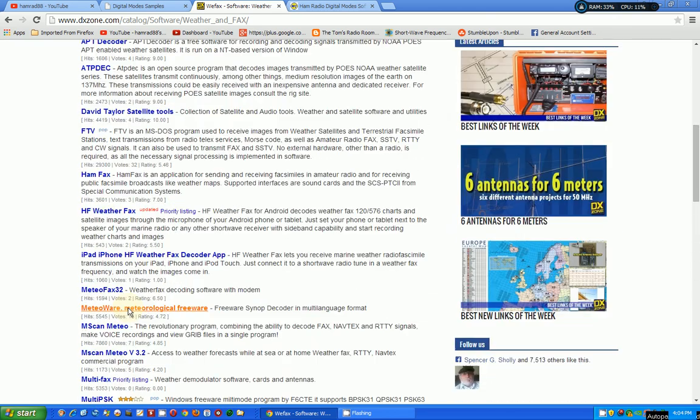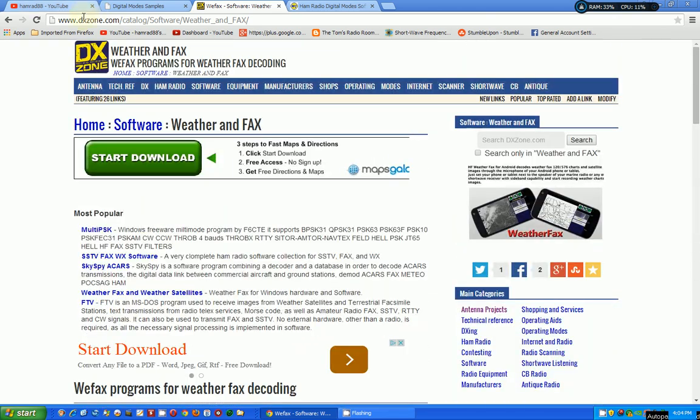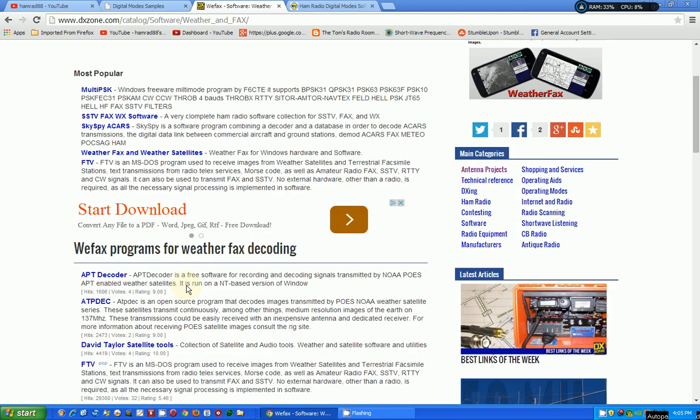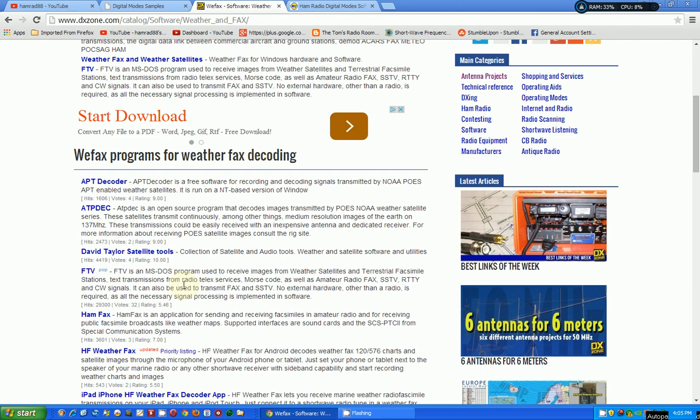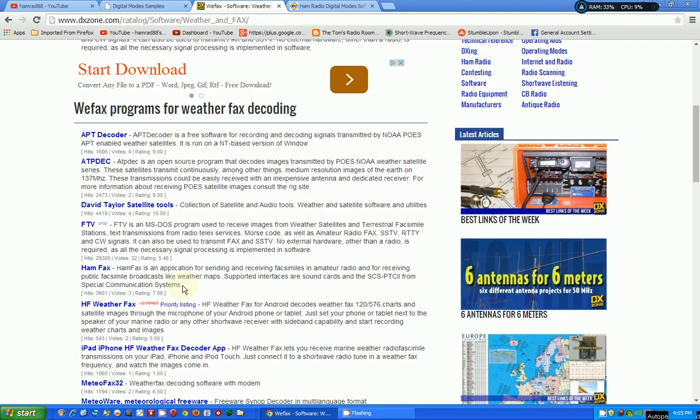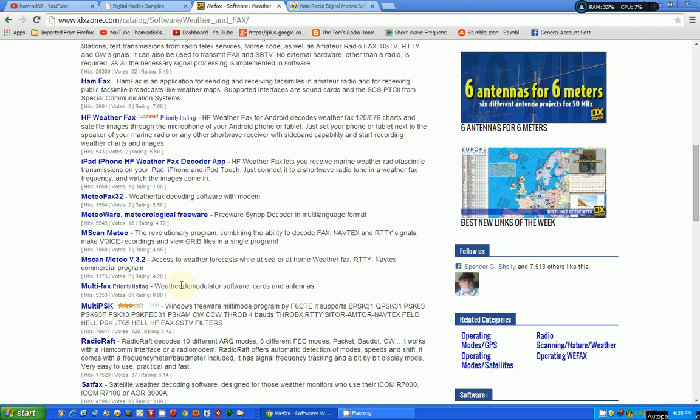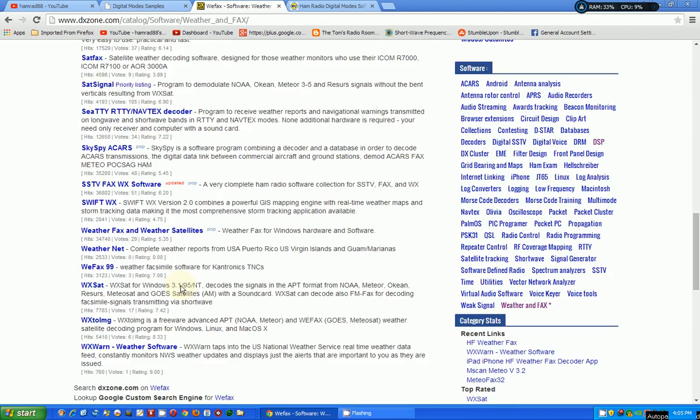And then here is a ton, this is on dxzone.com, of software, most of which is free, that you can use to decode these digital signals off of your radio. Now, for instance, Multi-PSK will decode a whole ton of these different modes. Then you can go down, and there are ones that are specific to a digital mode. Let me see if I can find one. Where is it? Oh, here it is.